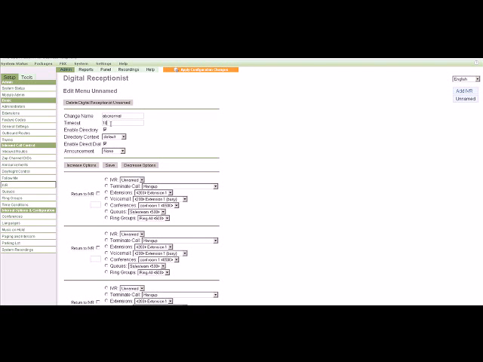Now this is the timeout. This is the amount of time that after the recording plays that will go ahead and then repeat itself again. So maybe I want to reduce this to half the time, and this is measured in seconds.